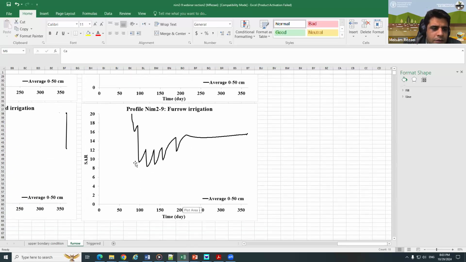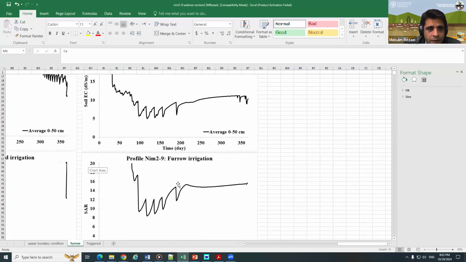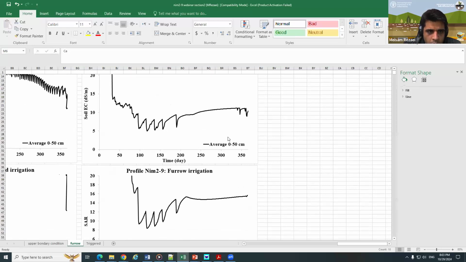If we look at the SAR values, we can also see the fluctuation based on the irrigation. At the end of the growing season and during the summer, due to the evapotranspiration, the solute comes with the capillary rise up to the soil surface or topsoil, and within the 0 to 5 centimeters of the soil, we have 14 or even 16 SAR values. This means during the growing season we have lower values due to the irrigation and pre-leaching or pre-irrigation, and during the summer we have higher values.